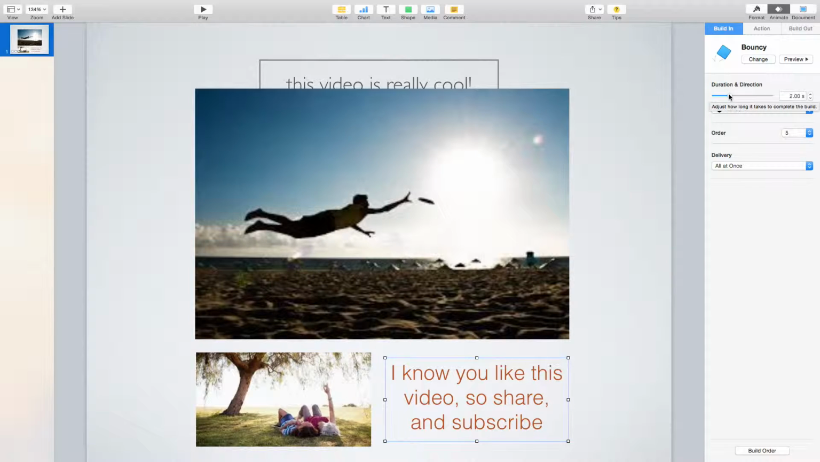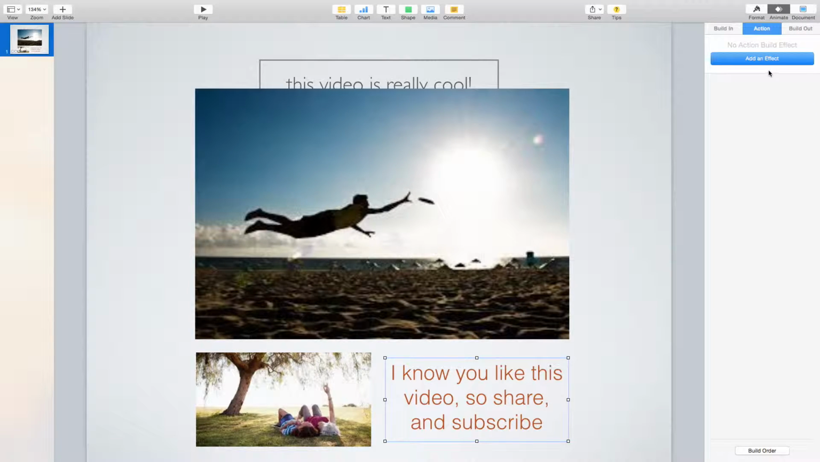2 seconds, 1 second, 5 seconds. It's up to you. I think I like the one that I have now. So that's okay. Then you go to action if you want it to be emphasized once it comes in. I don't think so, because it's coming in is dramatic enough. So I don't need any further emphasis.